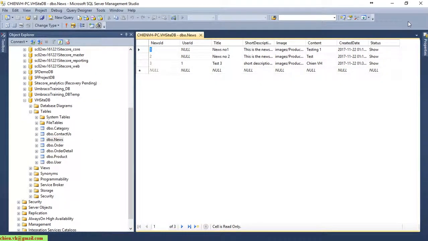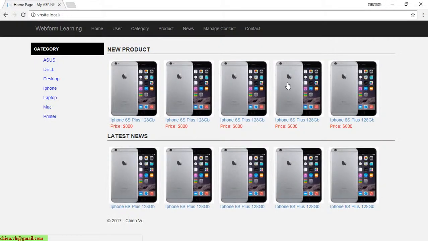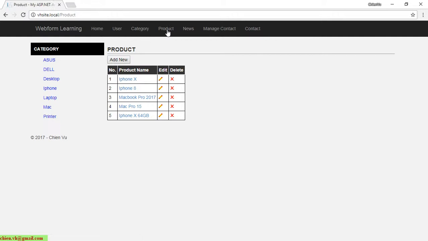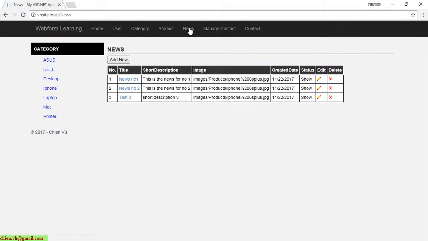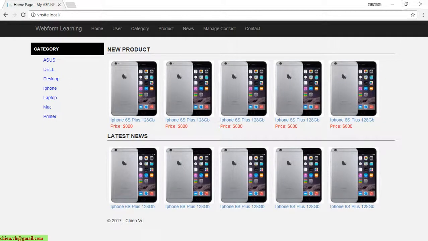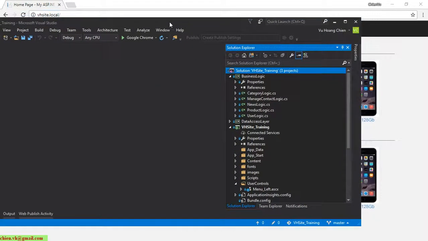Okay, so now I will open the browser. I will open product here, news. Okay, so I will go ahead to add new. When we finish the coding, I will add more records to the news module later. Back to the home, I will open Visual Studio.